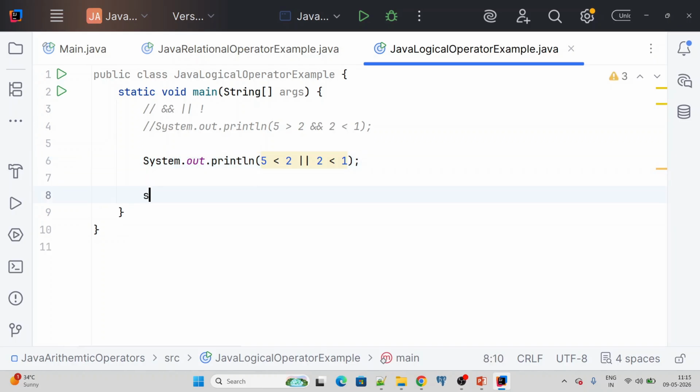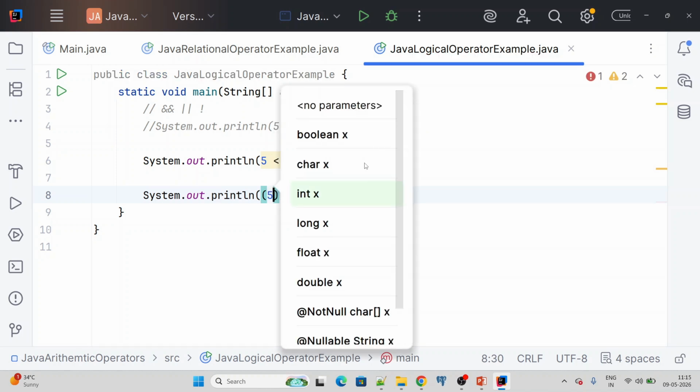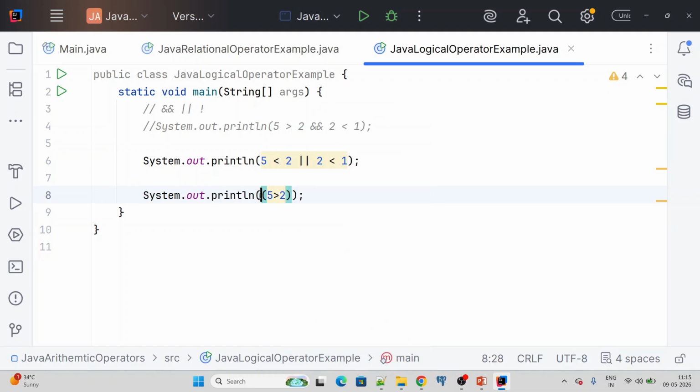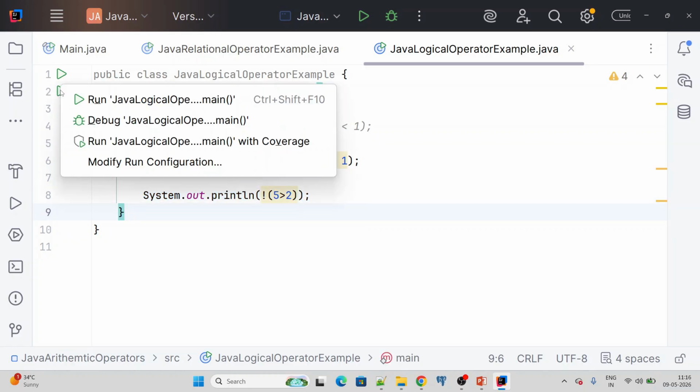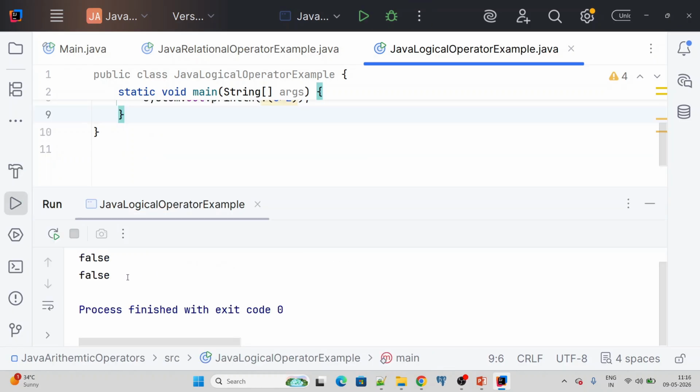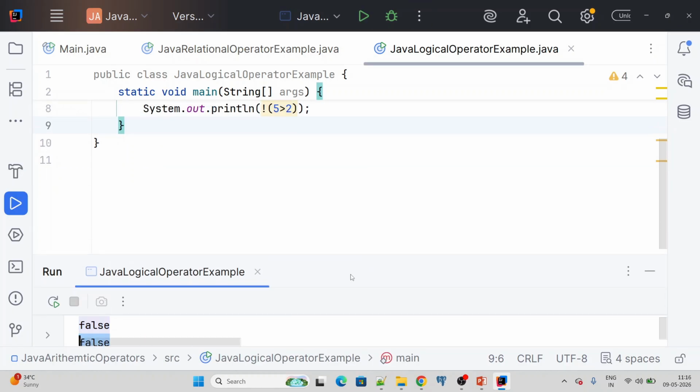Now let's move to the third operator, not equal to. So if I write here 5 greater than 2 and if I put the not operator here, can you guess what will be the output? Here the output will be false. If you try to run this, see, we got the output as false.